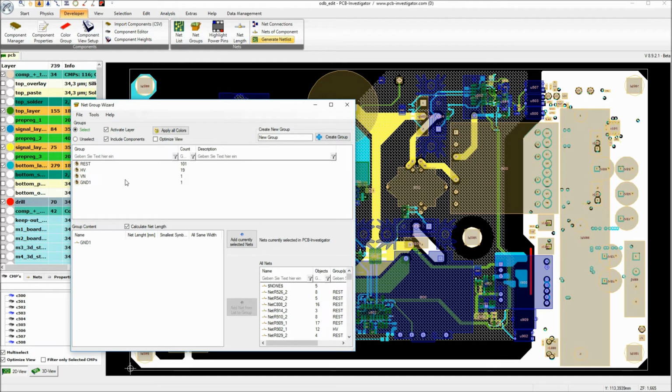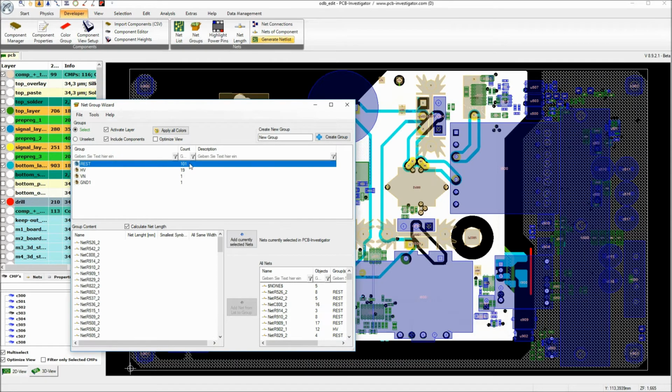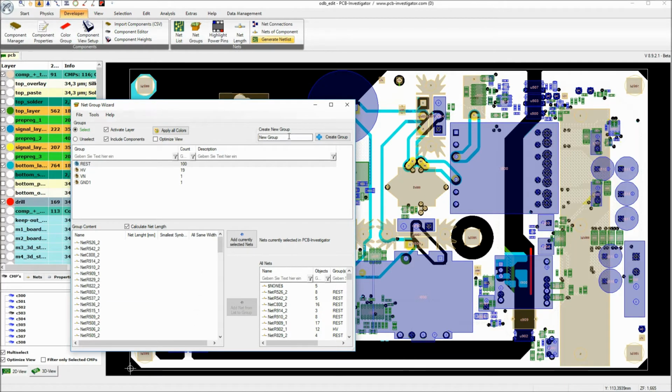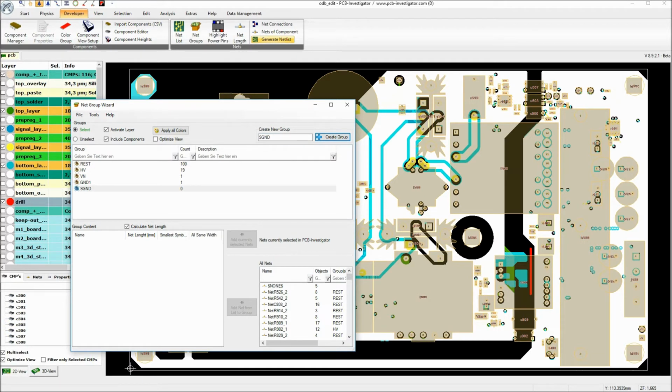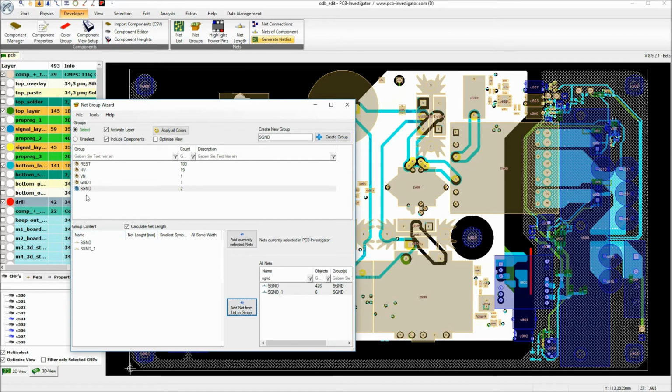What I want to do is also modify a little bit and add a new group. I know that there's an SGND net. So here is the list of nets in the group Rest, and this one I just remove. Now I create a new group manually, an SGND net. And here I try to find SGNDs, and I assign those 2 nets to my SGND group. And now I just save this.